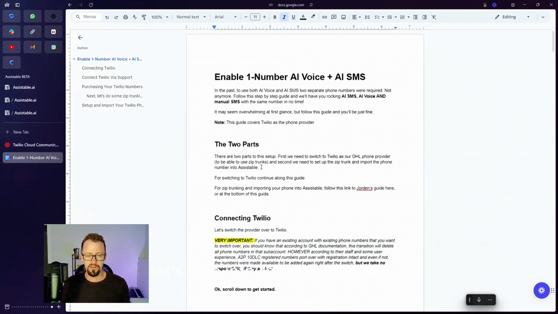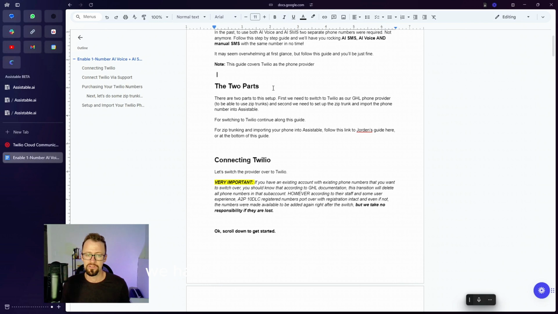Let's dive into the documentation. We have two different parts to this. First of all, it's going to be getting your Go High Level set up for this, because by default now they choose LC Phone as a provider for us. Then it's a little bit harder for us to integrate Twilio or a different phone system, but it's very doable, okay? So now what we want to do is that initial part.